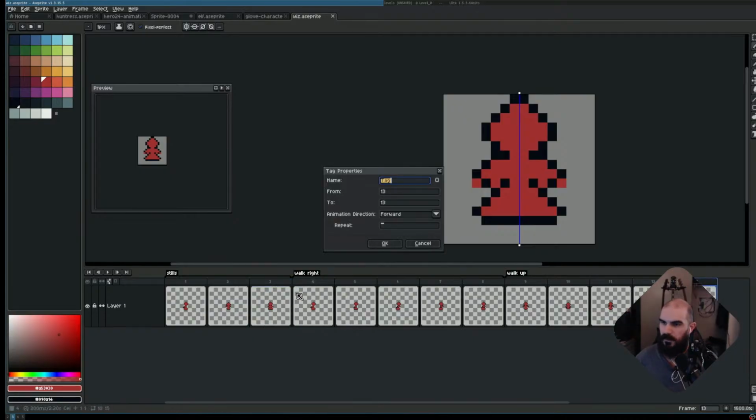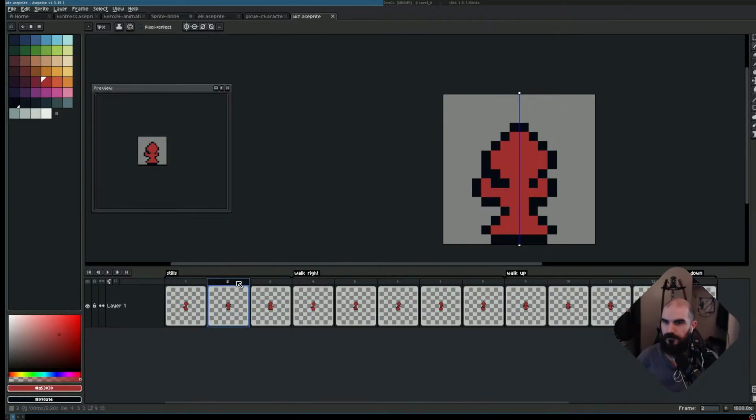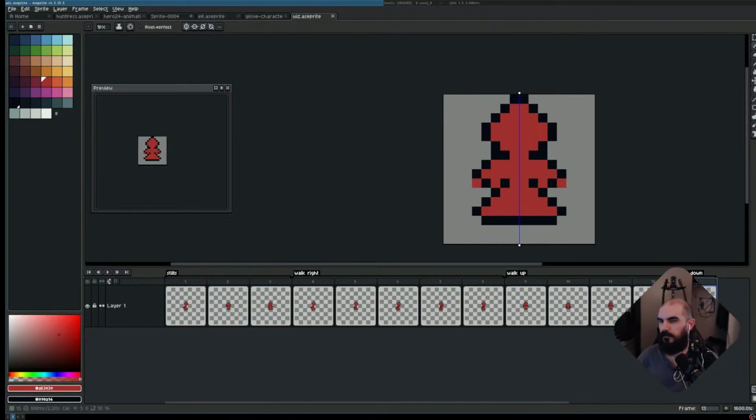And this will be walk down. I don't know why these red bits are out here. I think those are supposed to be his hands. But actually, it's pretty darn good even without that.